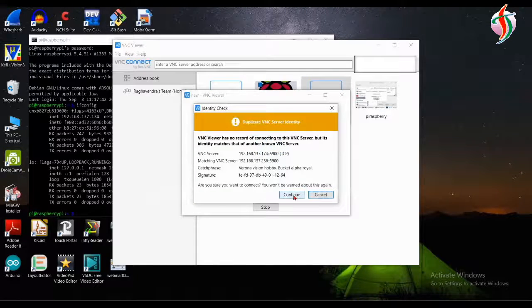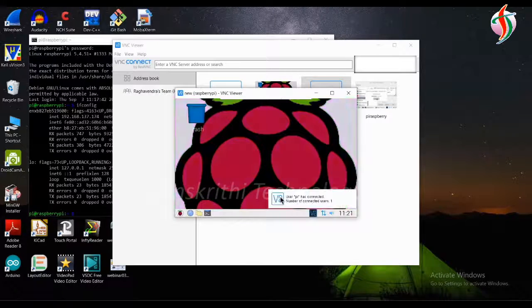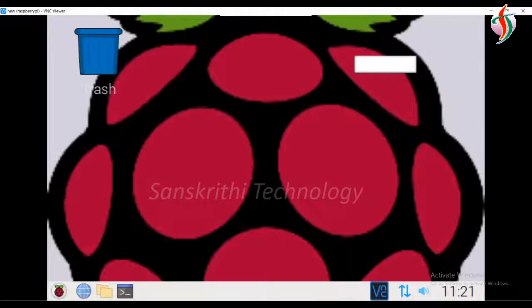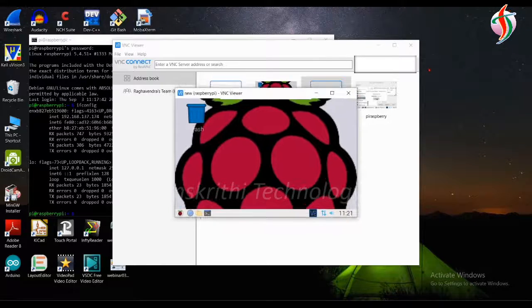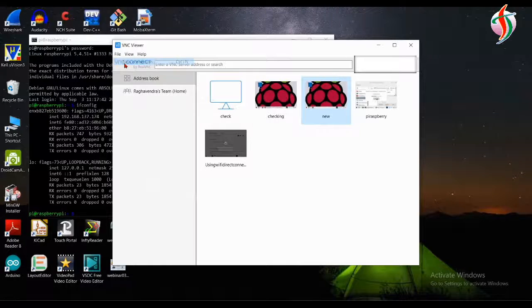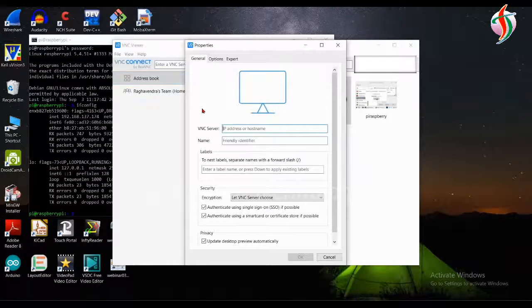Now I have typed only the host name, so I have to type the username and password. If the username and password are proper, then it will connect to this Raspberry Pi and it will show the Raspberry Pi desktop window. This is one way. Now in this case I have to first find out what the IP address is. Instead of that, I know what the host name is. So when I know the host name, I can directly type the host name in the VNC server.